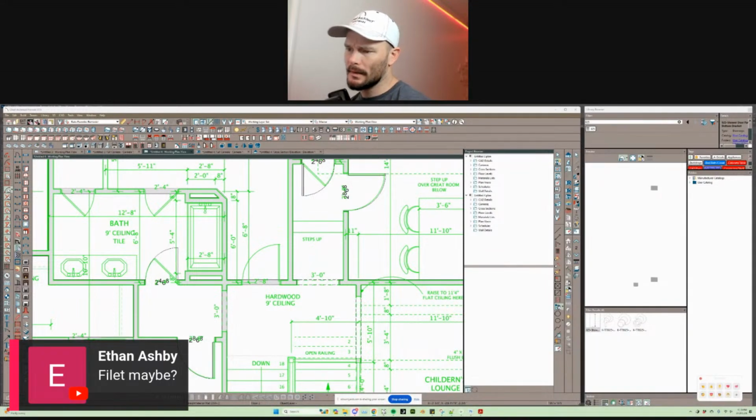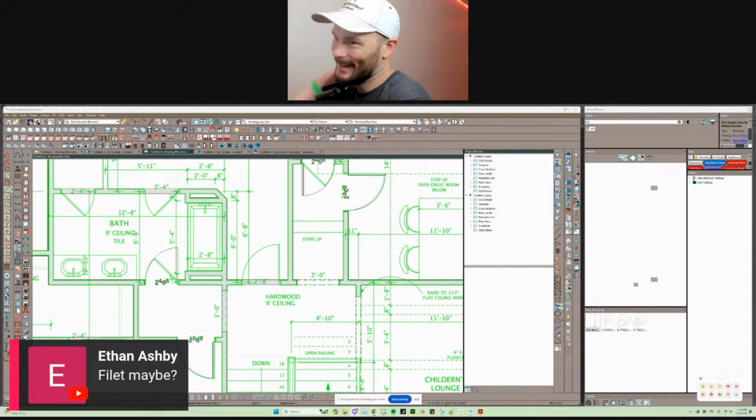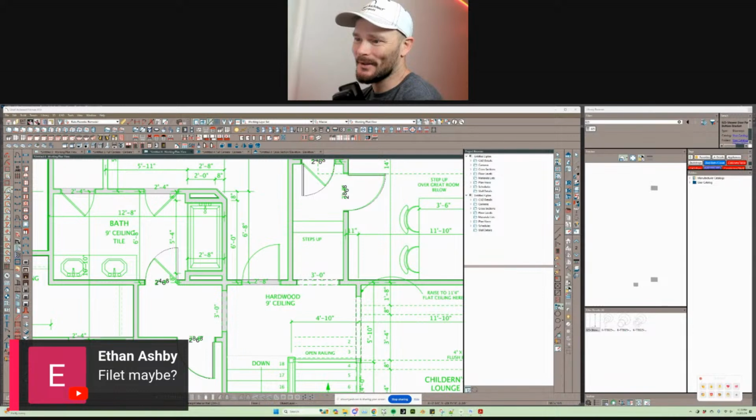Oh yeah, the F key is a system key for fillet. Yeah. What are you doing? So then how are you doing a fillet? Or are you just never doing it?